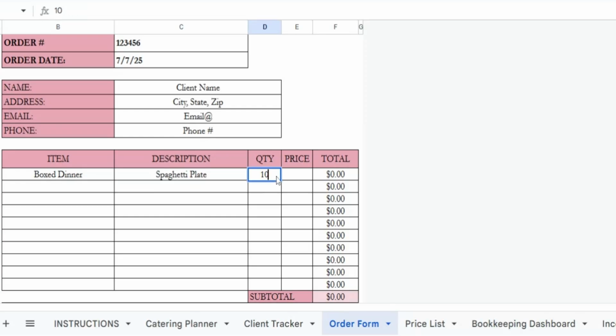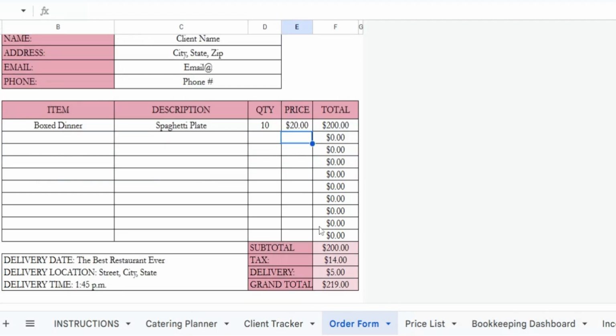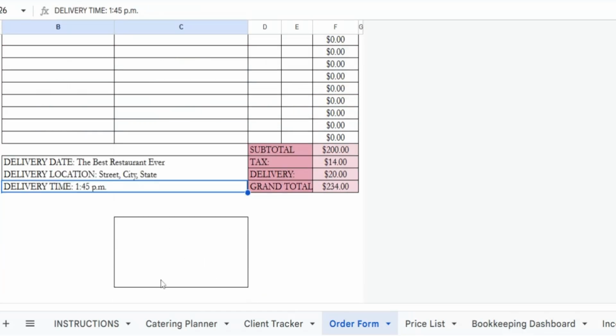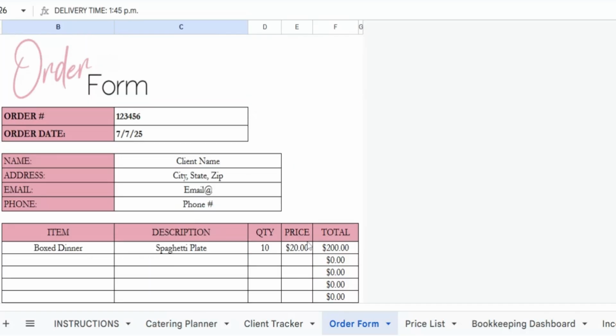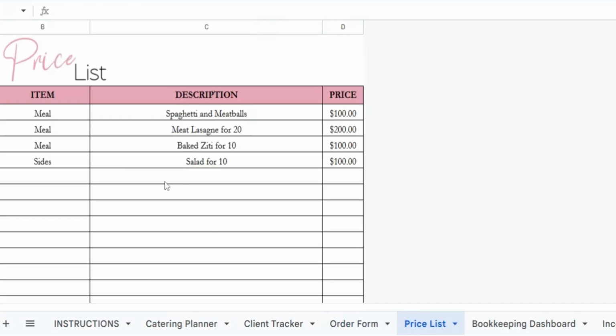It'll be a quantity of 10 and say it's going to be $20 a piece, so it'll calculate the total for you. It'll calculate tax for you and delivery fees. You can change that as well. You can put in the delivery date, location, and time, and then you can also import in your logo as well. This is a price list, so you can edit and print this for your clients.